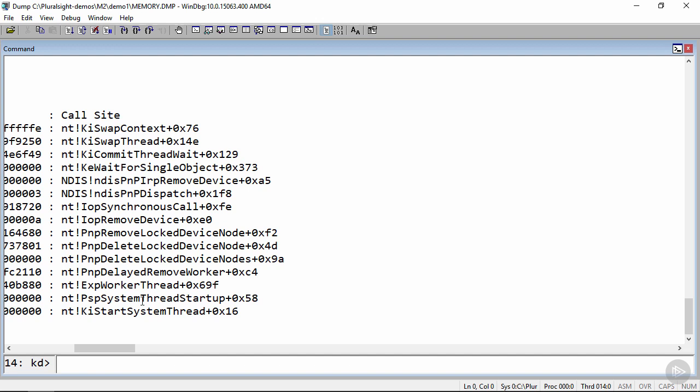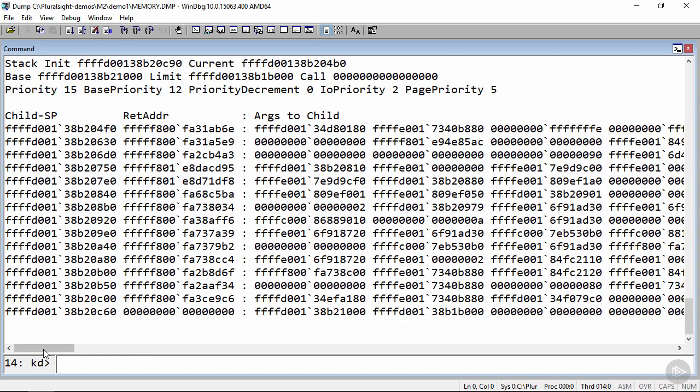It was doing a thread startup, it was doing a PnP delay remove worker, it was trying to delete locked device nodes, it was trying to remove a device. So the remove device function handed off to the NDIS, which is a network driver, where it tried to do an IRP remove device. And there it sits there and waits. So for some reason, it was unable to remove a device.